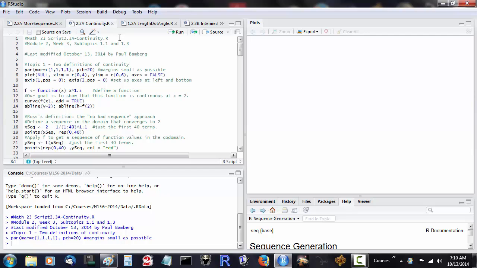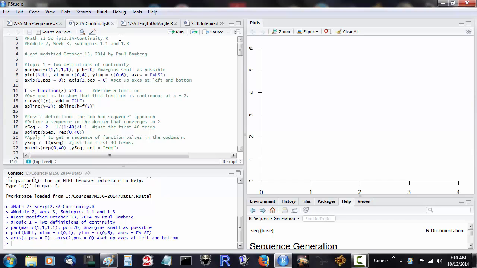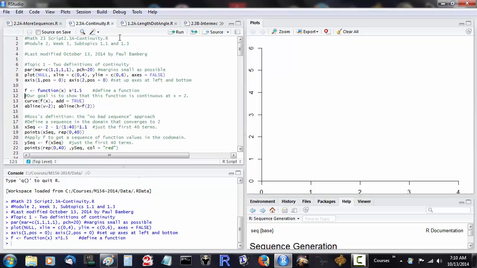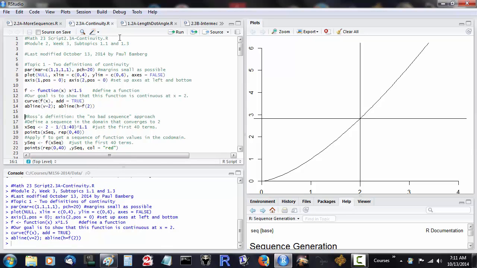Let me set up as much space as I can get on the screen and set up a couple of axes and define a function, x to the 3/2 power. What we want to do is to show that this function is continuous at the point x equals 2. And I'm going to do this using two alternative definitions.